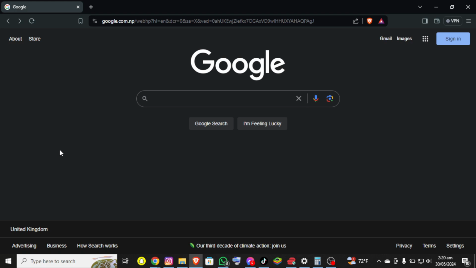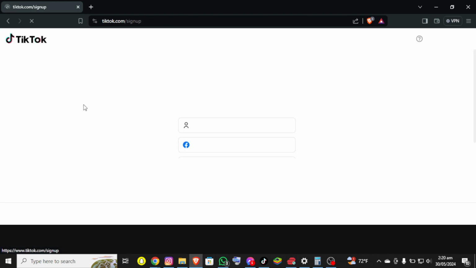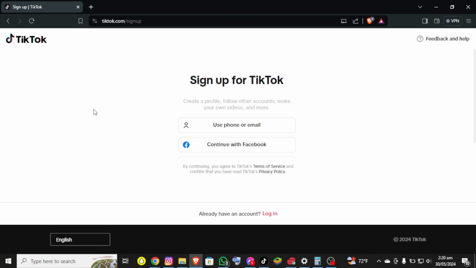First of all, you need to search for TikTok login, sign up in Google. Now right after that you'll be able to see a link at the top of the screen, where you need to click on it, and now you'll be redirected to the official sign up page of TikTok where you can see two sign up options.